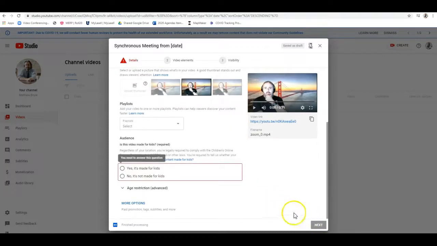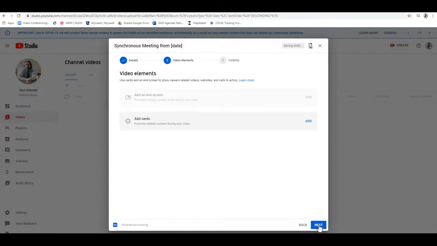Before you go further, it will ask, is this made for kids? I'm just going to say no, it's not made for kids. It'll move on to video elements. Video elements, you can put cards at the beginning and end if you like. I'm not going to do that right now, but if you'd like to explore, you can.